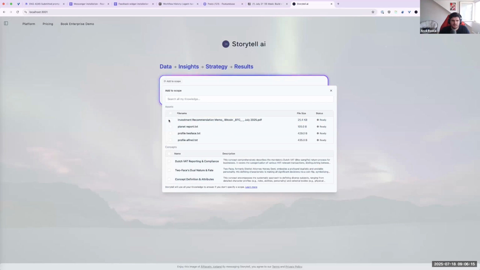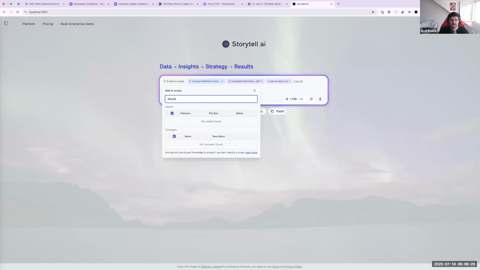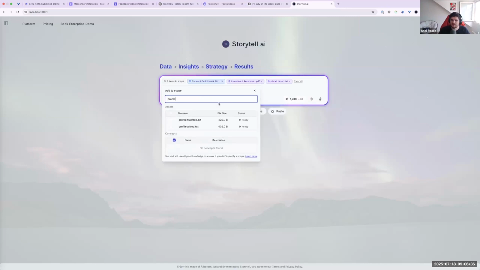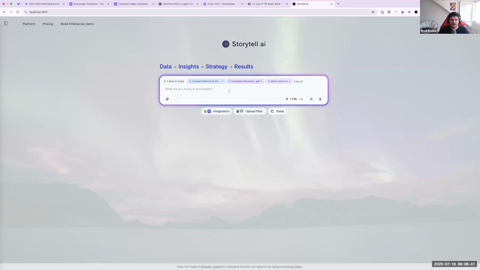So this scope manager is just for us to be able to quickly add or remove files and concepts from the scope. You can also search, and it's the same quick search I showed last week, but with a nicer UI here. It's instant. We always keep track of all the assets and concepts you have access to locally so that it's super fast. And we also show them here.